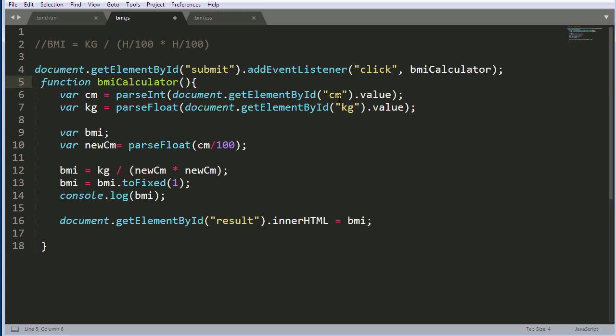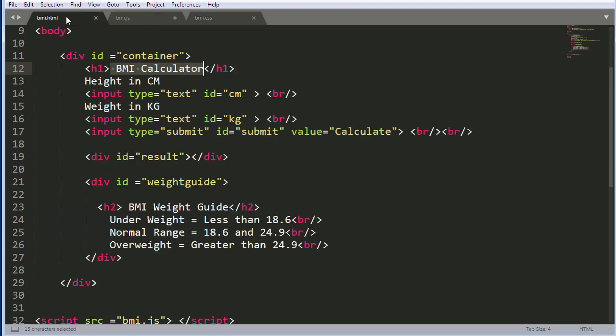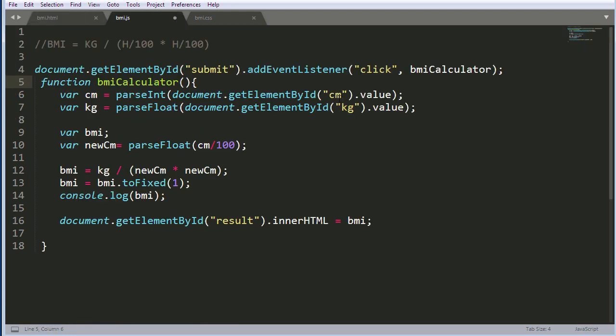document.getElementById, and the ID we're getting is the CM. Again, if we go into our HTML, we can see the CM here refers to the input. So this input here, and this is the value. So any input that is entered into that text box is what is going to be converted into an integer value, because the actual text box is a text. So we're going to convert it using this parseInt.